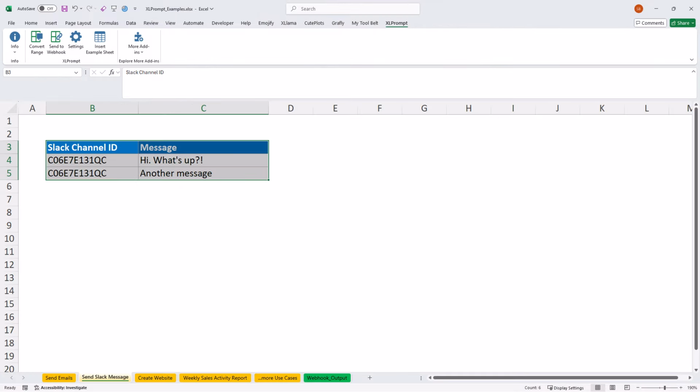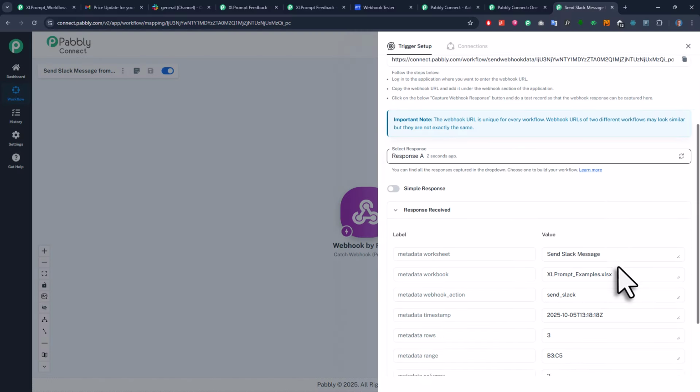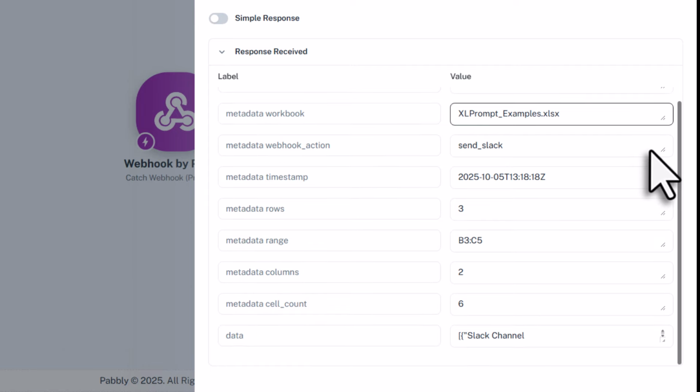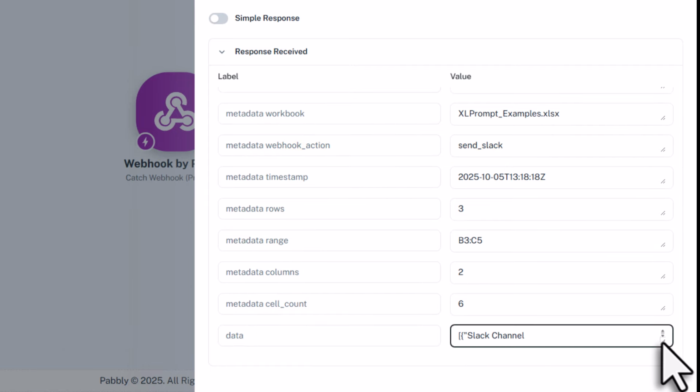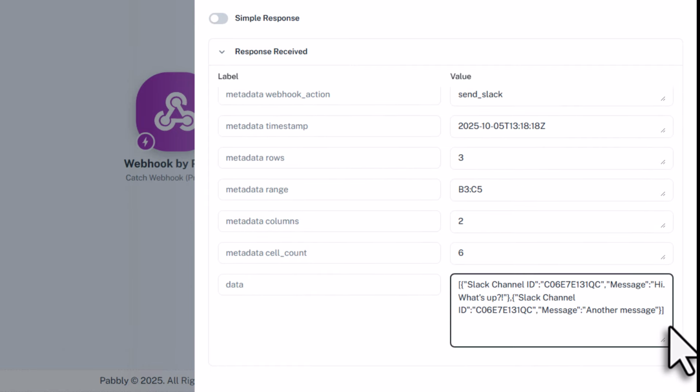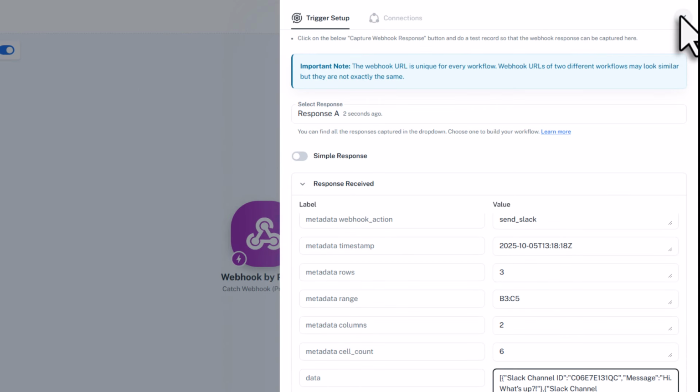So let's have a look back in Pply. If I scroll down a bit, you will see all the metadata, including our webhook action. And at the bottom, we've got our Excel data, including the Slack channel ID and the messages we want to send. Alright, and with that, we can now process that data however we want.